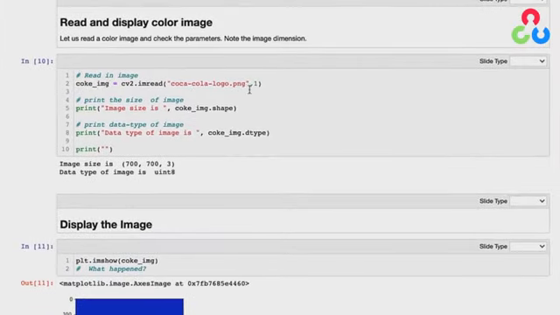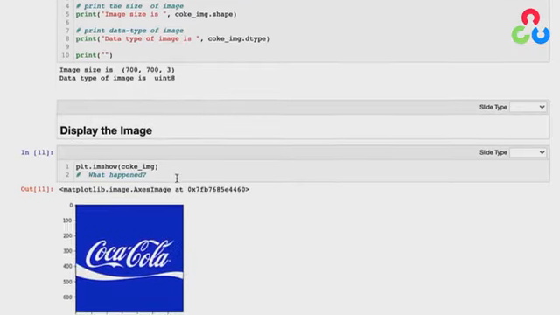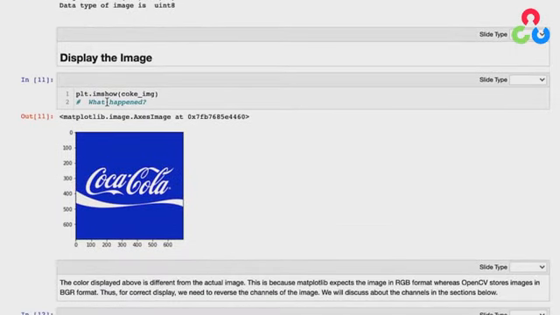Notice that when we read it in, we specified an optional second argument of 1 here. So it's going to read in this image as a color image. And it turns out this image is in an RGB format. So there's 3 channels, one for red, green, and blue. And when we print out the size and the data type of this matrix, you can see it's 700 by 700 by 3, where 3 is the number of channels. But notice that when we display the image down here using matplotlib imshow, it comes up blue, which is unexpected.